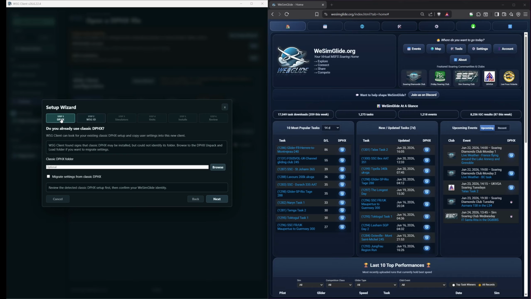But if you've ever used the DPHX unpack and load, the setup wizard might detect that you've been using that DPHX application in the past, or recently. Two things may happen. If you still use it and it detects it, then it will detect the folder, and it will offer you to migrate your settings from DPHX. So it will take as much as possible of all the settings that you have in DPHX unpack and load, and it will bring them here.